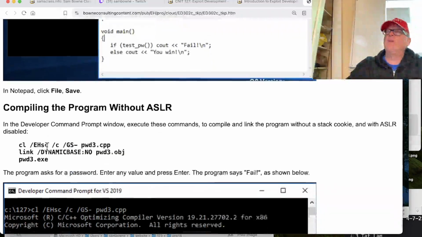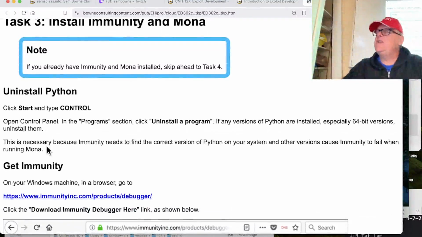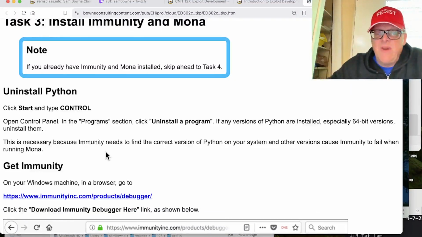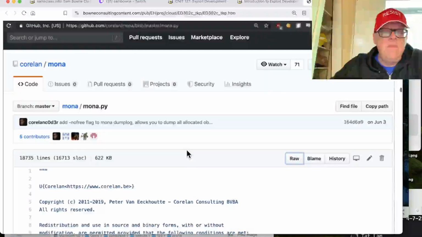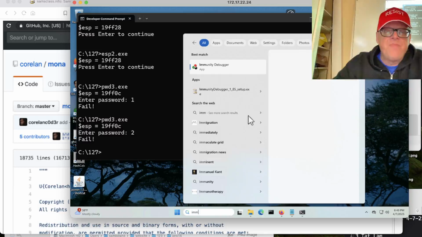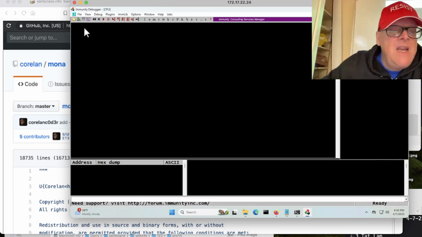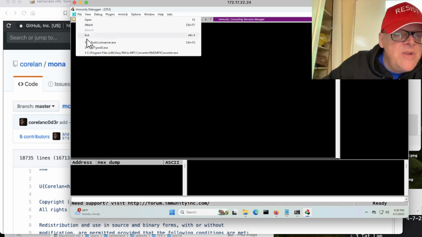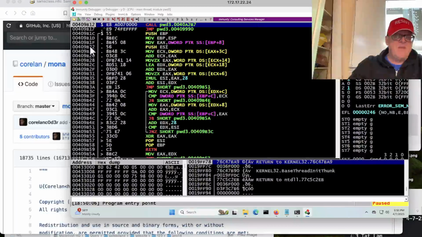So this was compiled without ASLR, so we can perform a buffer overflow inside the debugger, which might be another way to see it to understand how it works. So you install it, run it in Immunity. We've already got Immunity on here. And we load PWD3.